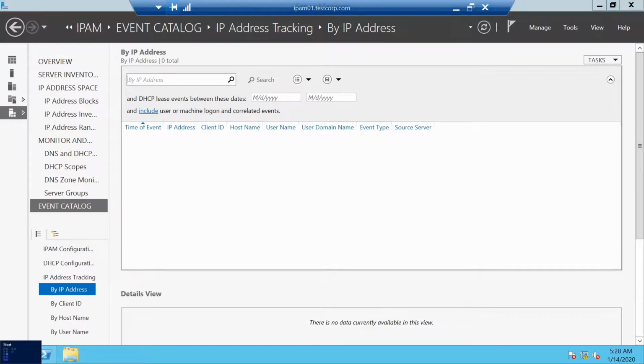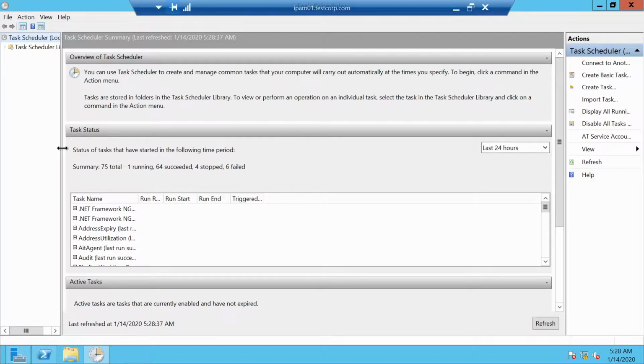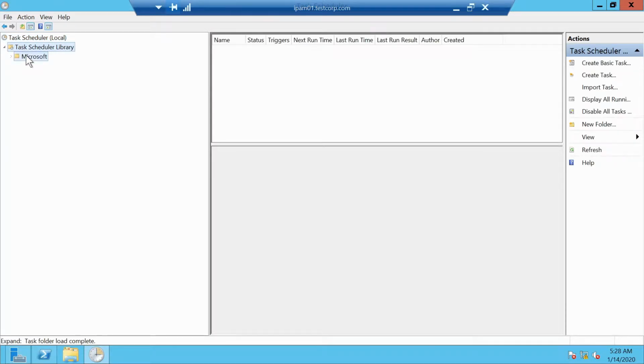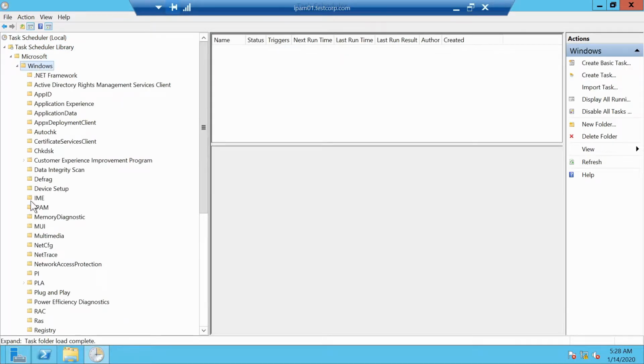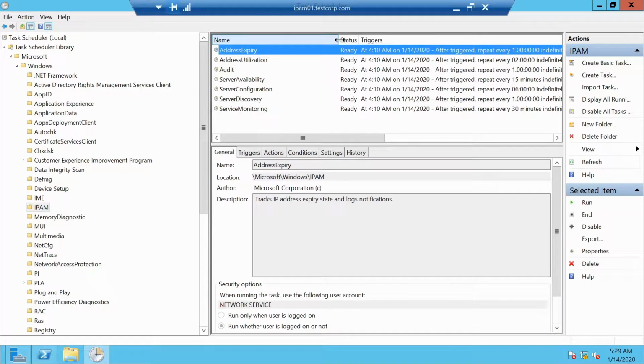One last thing that I want to show you is where the actual scheduled tasks for IPAM are. So if we open Task Scheduler, we go to Microsoft, Windows, and here we should find IPAM. And these are all the tasks that IPAM uses to populate its database, which, by the way, is a Windows internal database, so you don't have to use SQL Server, and you can't use SQL Server in 2012. It's only a WID database.